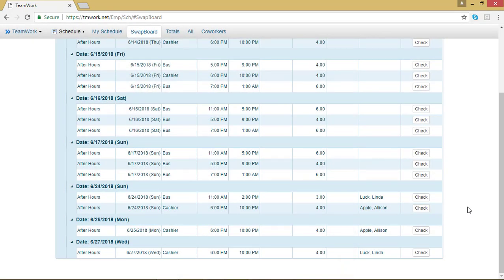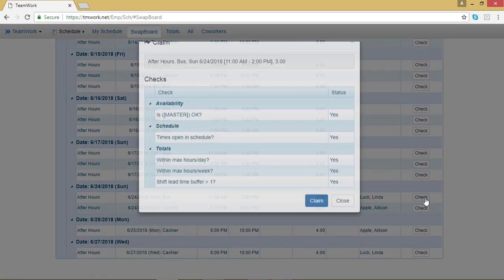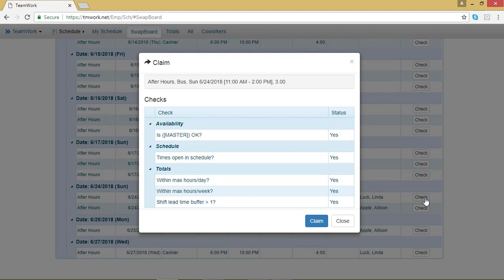I'm going to go ahead and claim a shift for the next week where I'm not all the way full yet. On June 24th, Linda has offered up a 3-hour shift. I will go ahead and click check. And as you can see, there are no no's in this chart. I can accept this shift and I can work it.